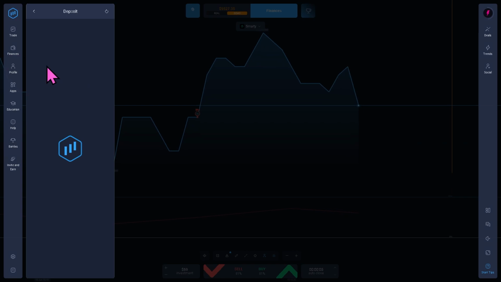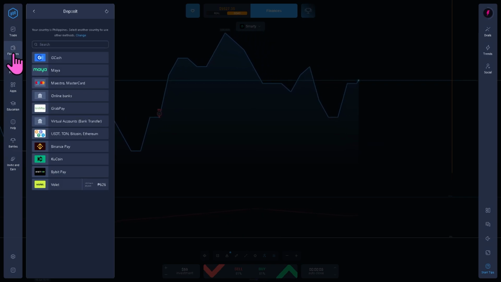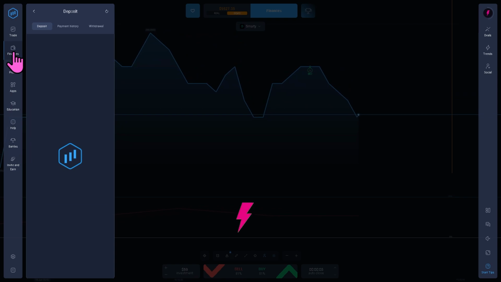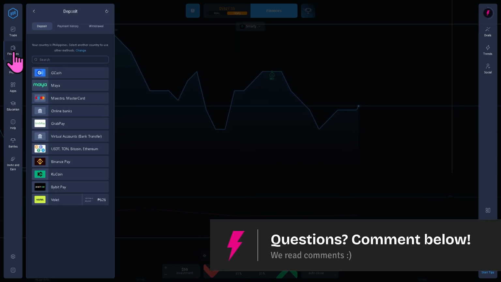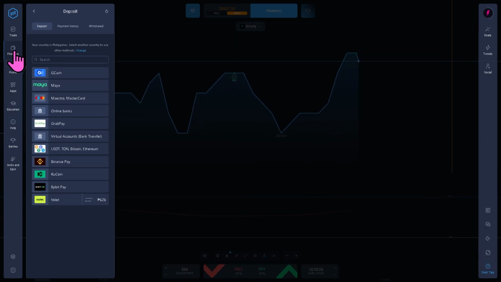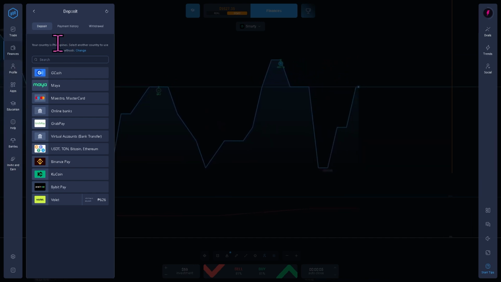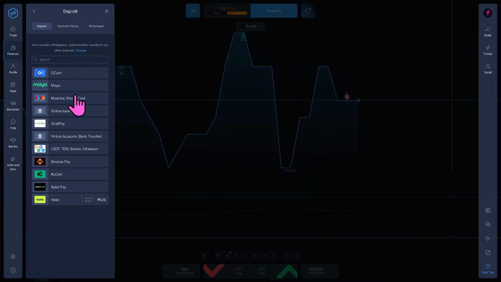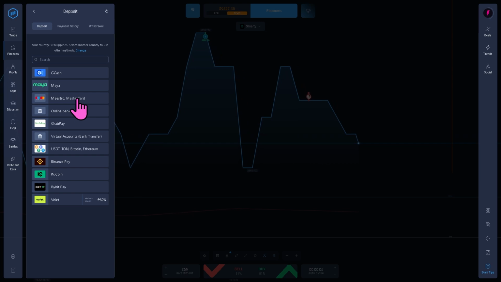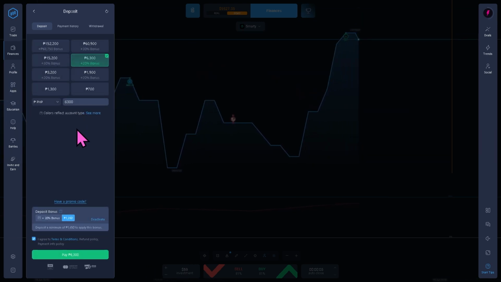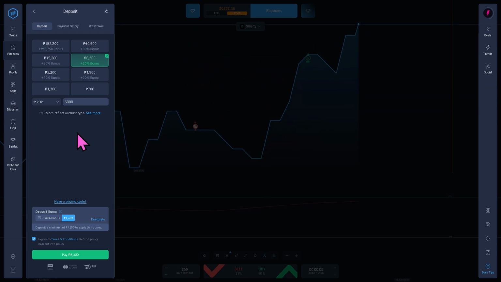Inside the dashboard, hover on the left side panel of your account and go to Finances. By default, if this is your first time using the platform, you will automatically be redirected to the deposit option. And all I have to do now is click the Maestro and MasterCard because this is where you can use your Visa card. Now, enter the amount that you wanted to deposit.